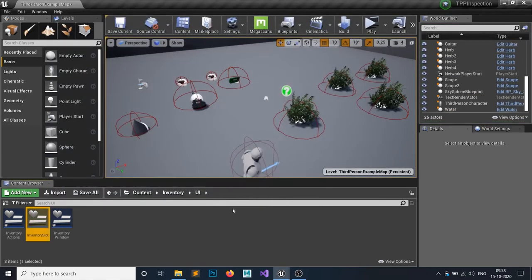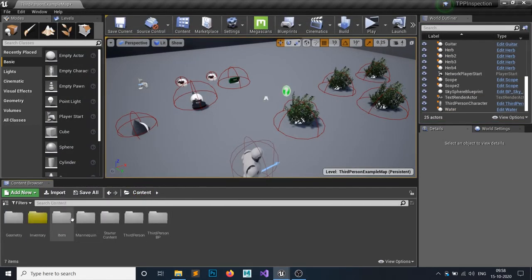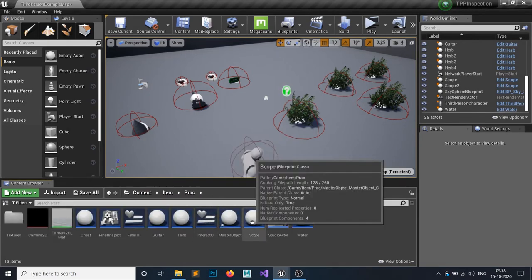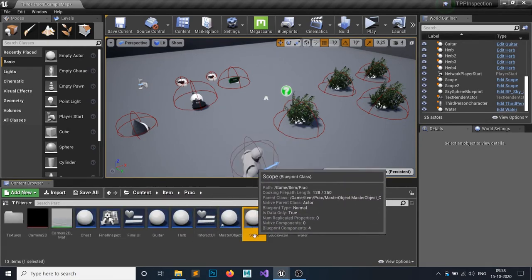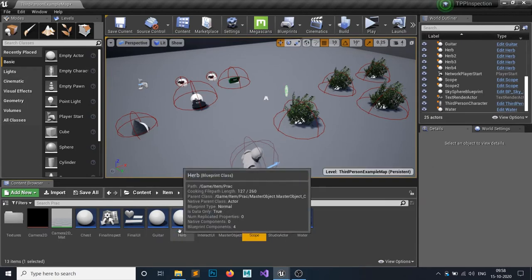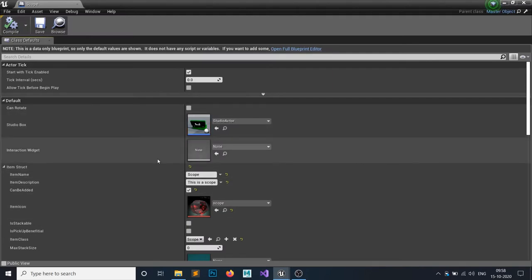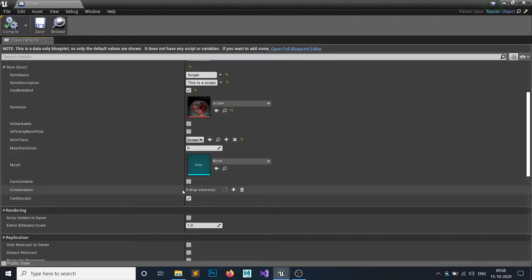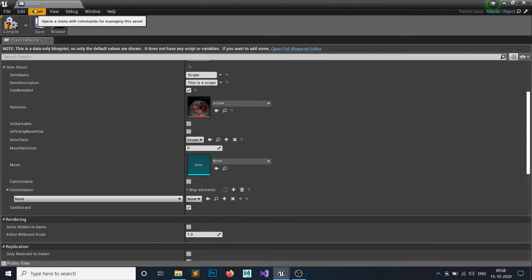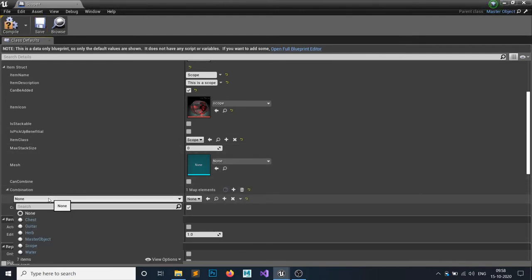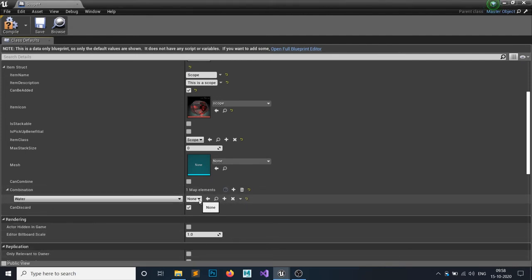But that's so simple. Now for the bigger thing, open your item. Let's say if our scope is mixed with our water, then we want to make a herb. So this is our scope. If our scope is mixed with our water, then we want to make a herb. This is our first item, this is our second item we want to combine, and this is our final item, what we want to make.